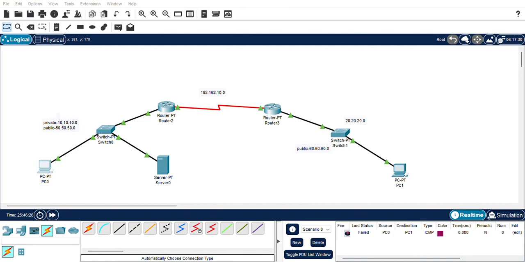Coming to the server, in the services, HTTP is on. In the HTTP service, in the index edit, I have entered my name, Venkatesh, and you have to save it, click yes, and close it.